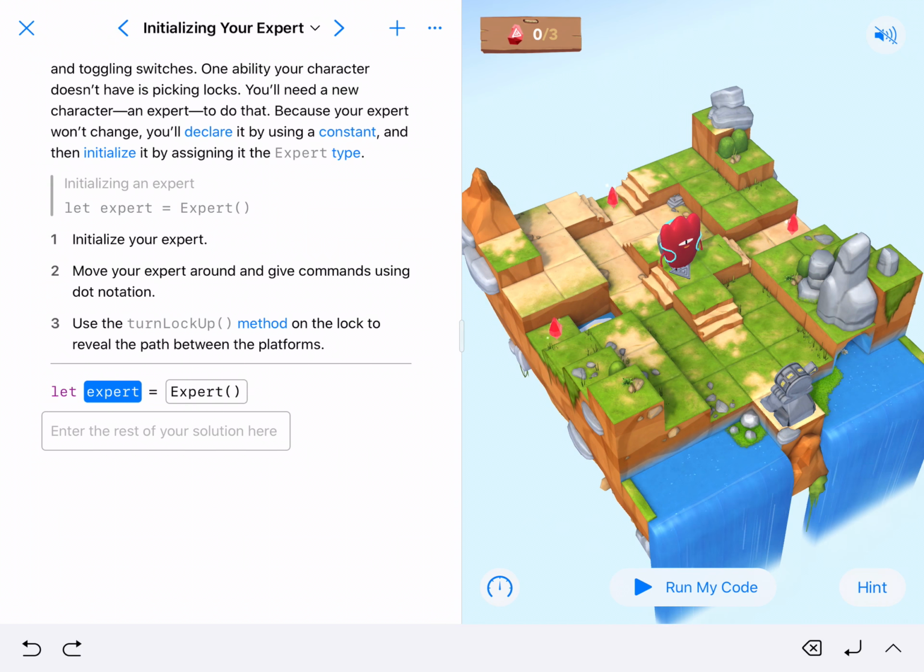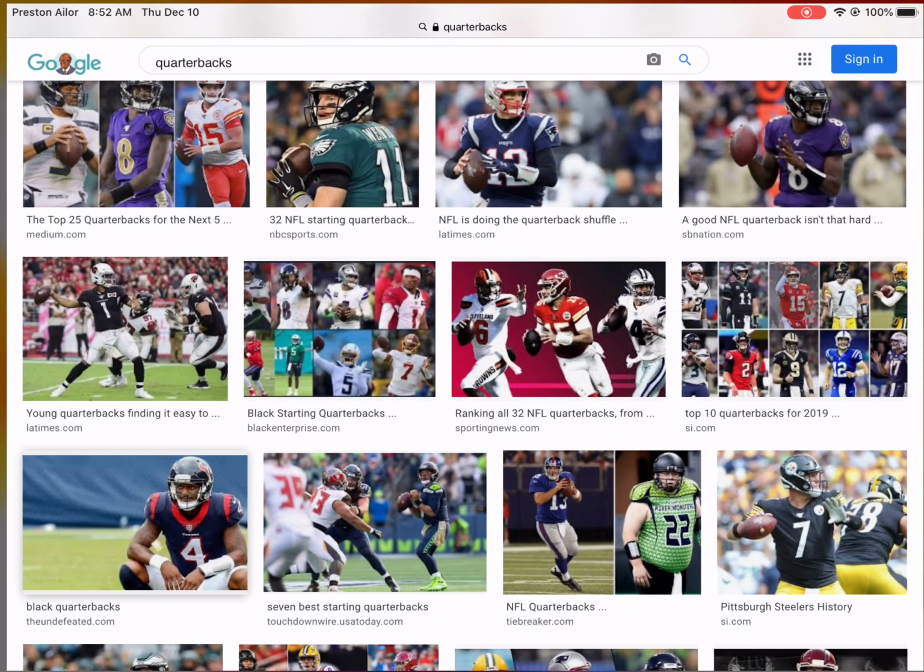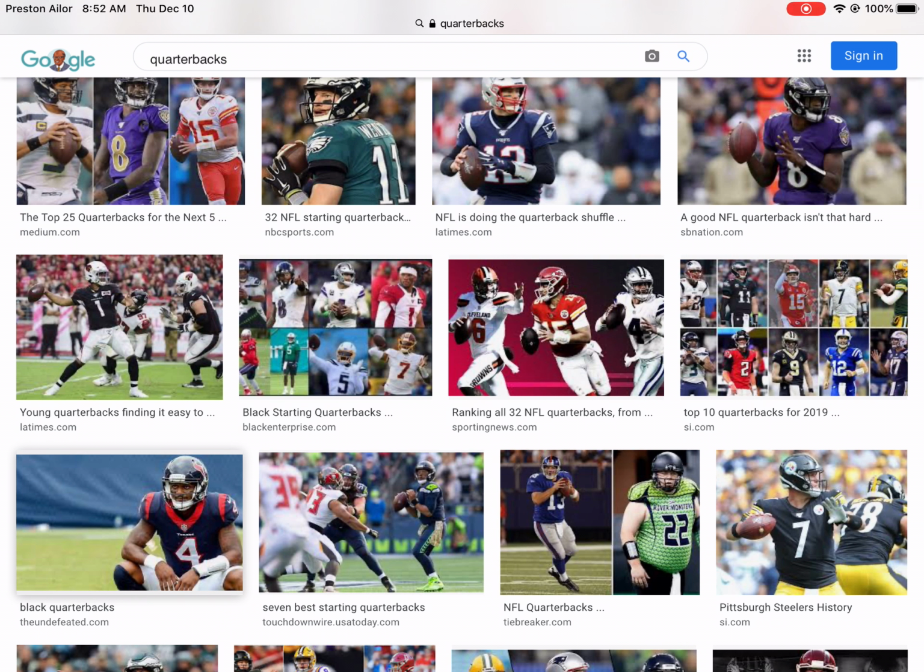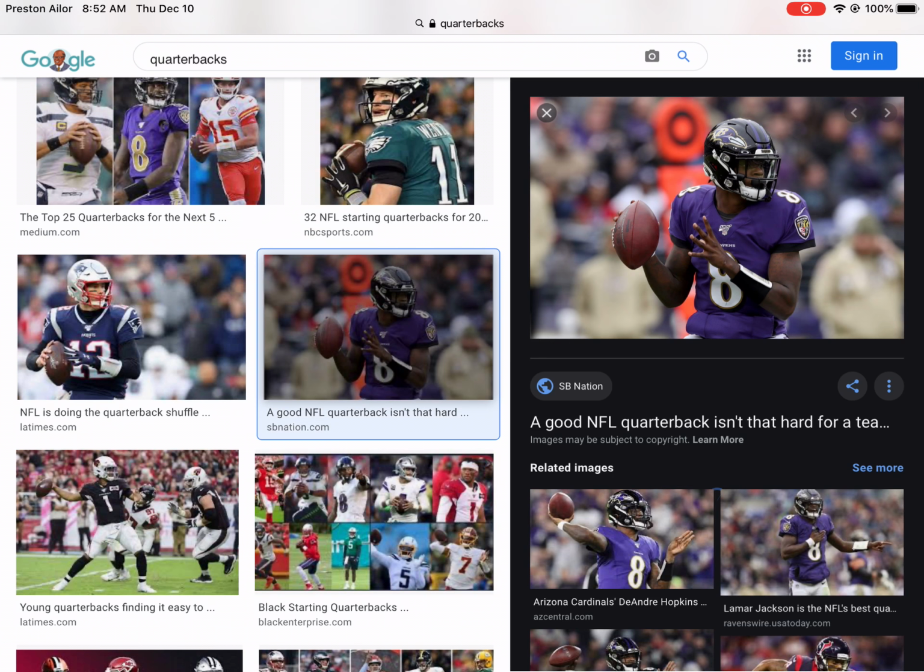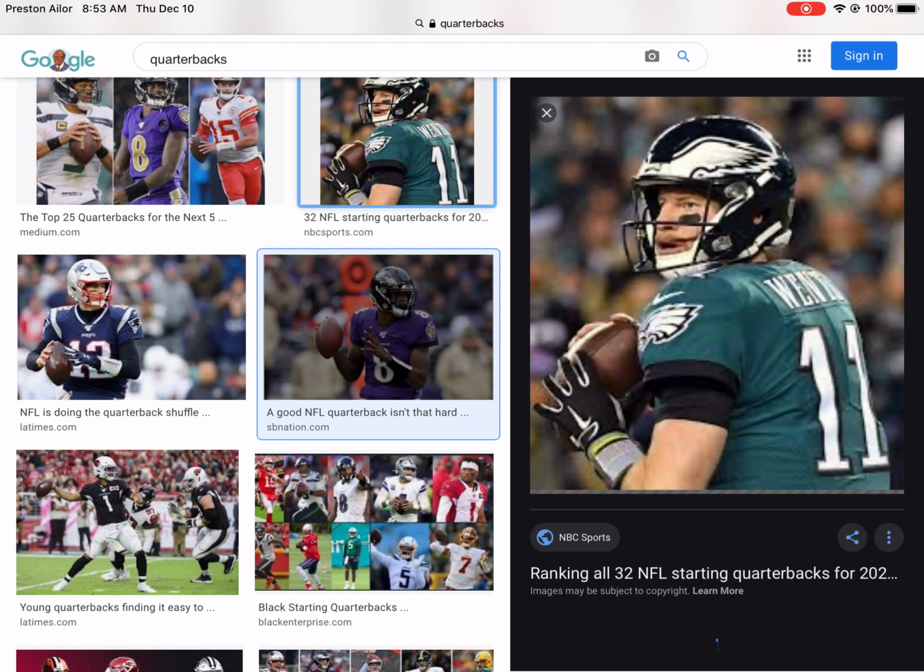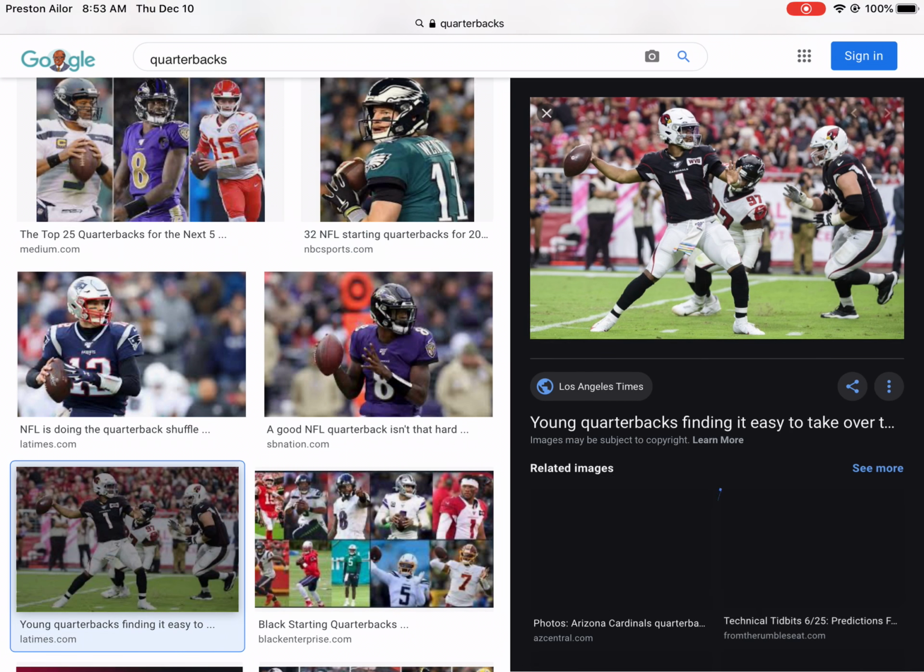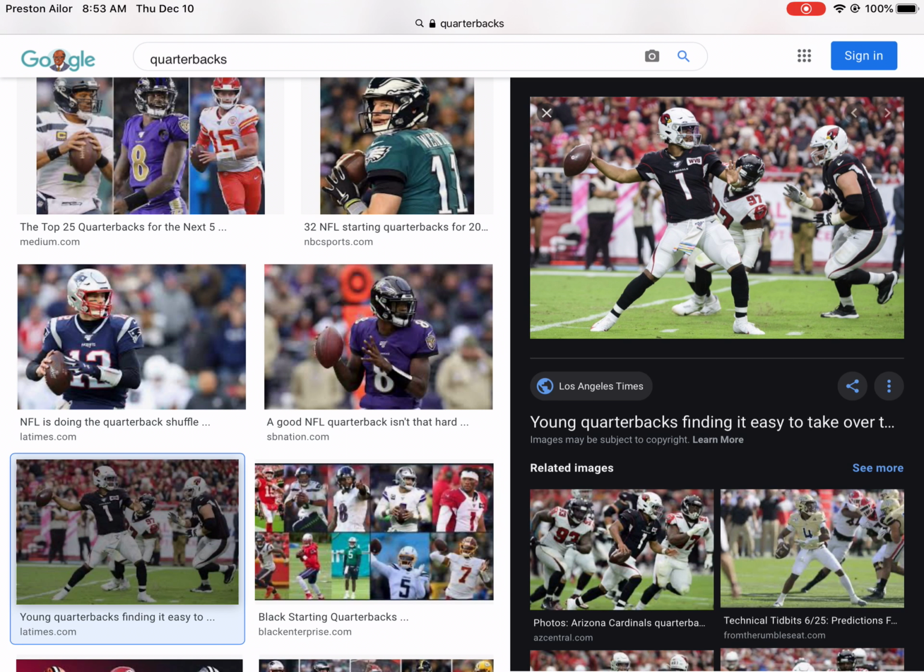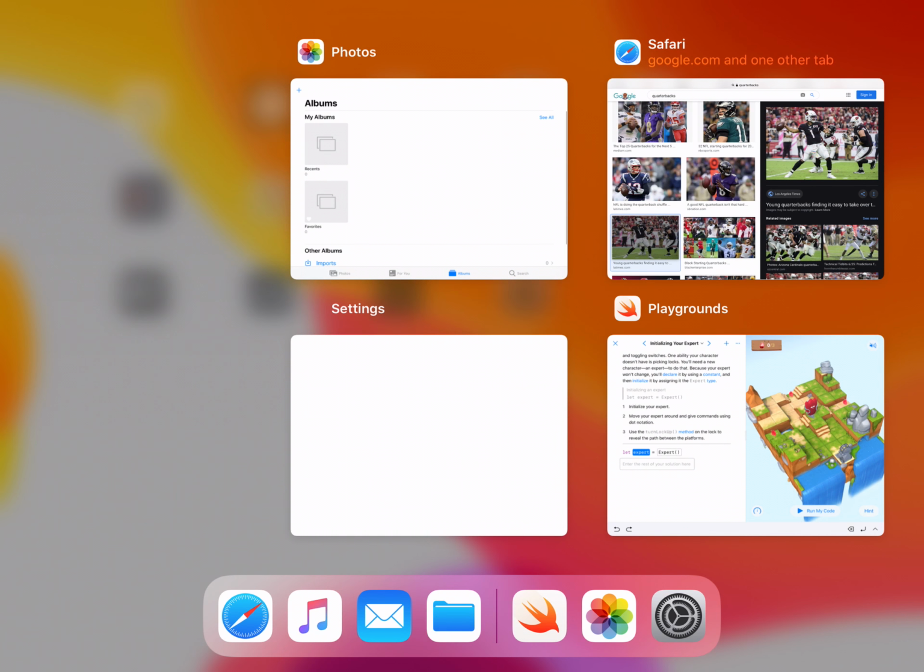When we say expert do something, lowercase expert, we're talking to this specific expert. It's kind of like in American football. We've got the generic position quarterback. In the NFL, there are 32 different quarterbacks starting. But you could be specifically talking about Lamar Jackson, or Carson Wentz, or Kyler Murray. That is their name on the field. They play generic quarterback, so the type would be quarterback, and the instance would be Tom Brady.